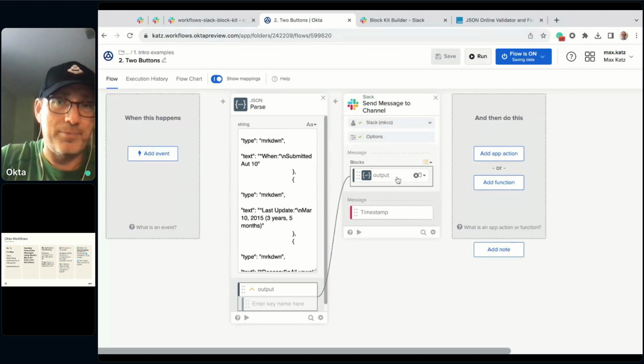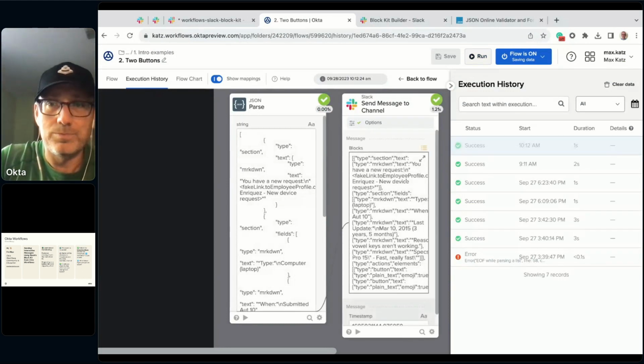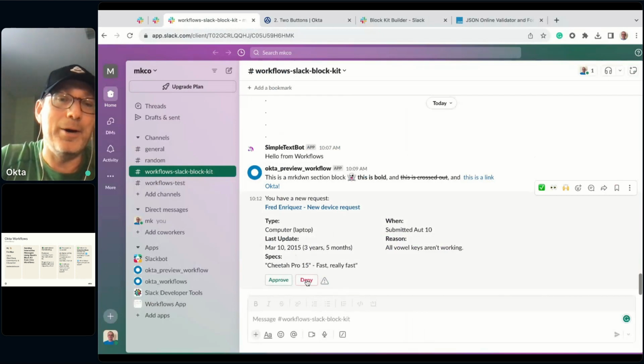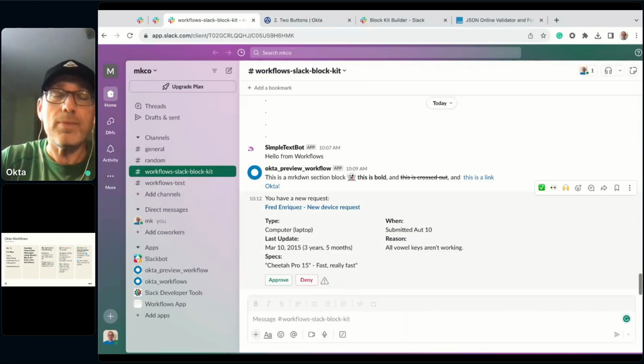And then I am sending it to Slack. So if I run this, we can see that the example looks exactly the same, right? Now, these buttons don't do anything yet, but it says here that an app hasn't been configured, which is correct. This is just to show you how, again, you would get the JSON, build the UI, then put it in a flow, and then send it to Slack.